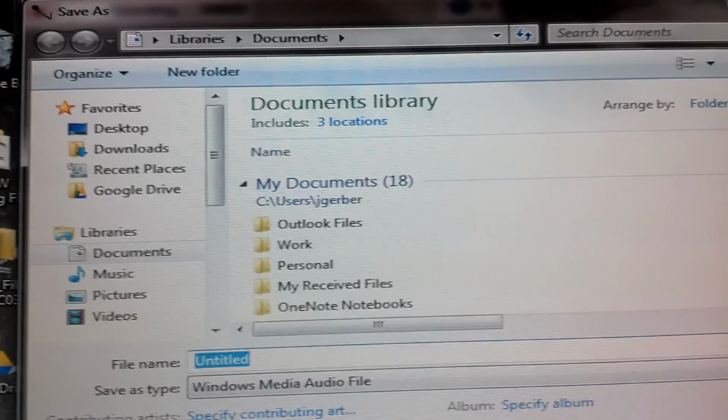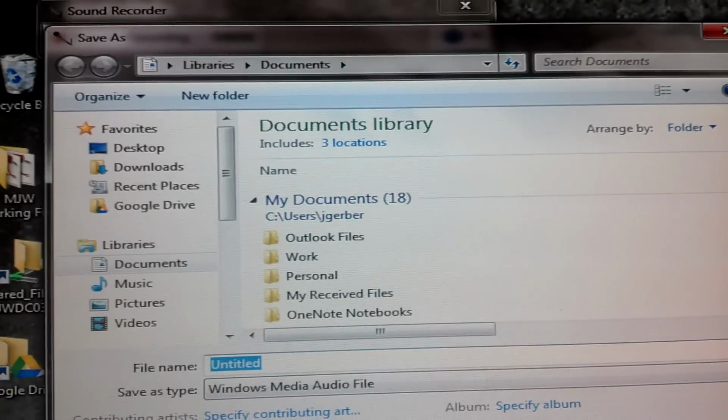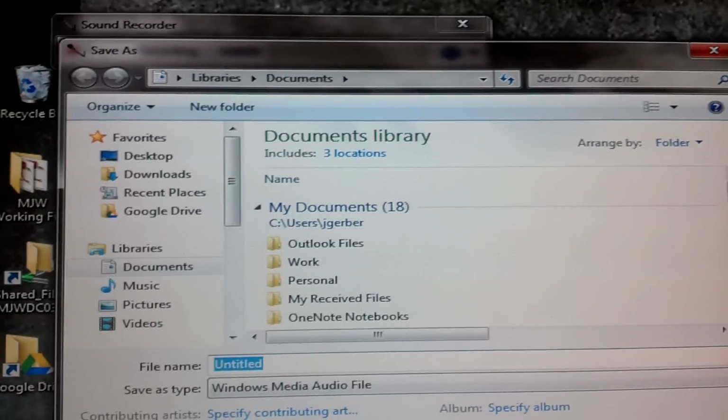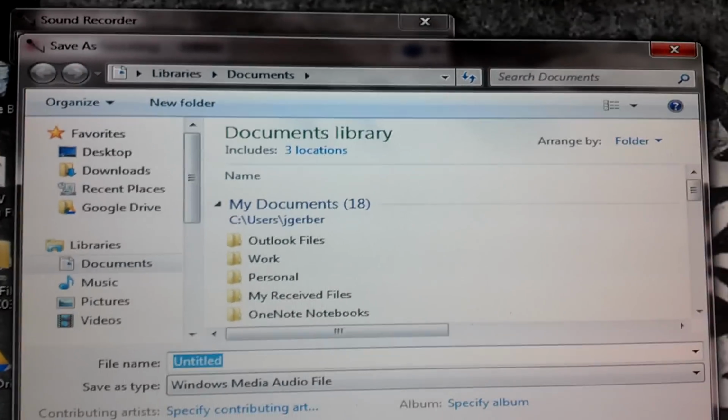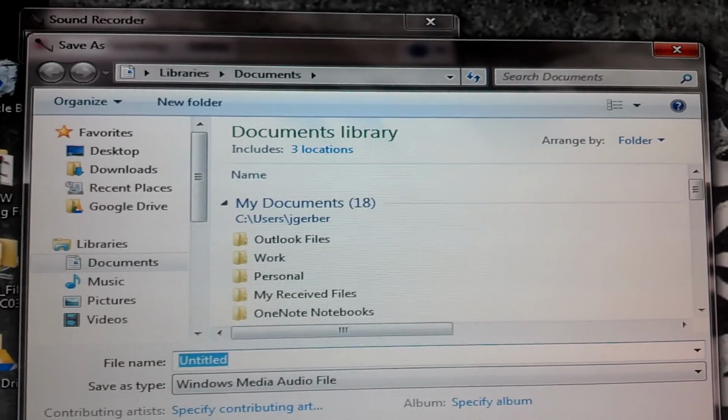It'll save it as a WMA file, which you can then convert to any other format, MP3, that you may desire. These are fully transferable from any place on your computer. Hopefully this helps if you ran into what I did and not wanting to pay a lot of money to transfer a lot of voicemail.